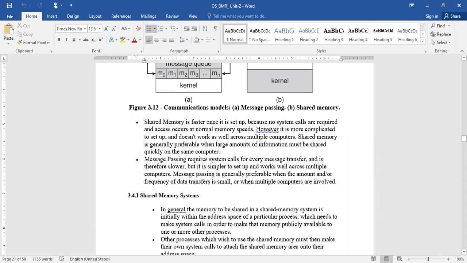If it is within a single system, you need not establish any kind of network. Directly, if you know the address of the shared memory location, you can go to that place and access whatever information you want. That is the reason this kind of approach is usually used when you want to transfer a large amount of data within the system only, within your computer system only.